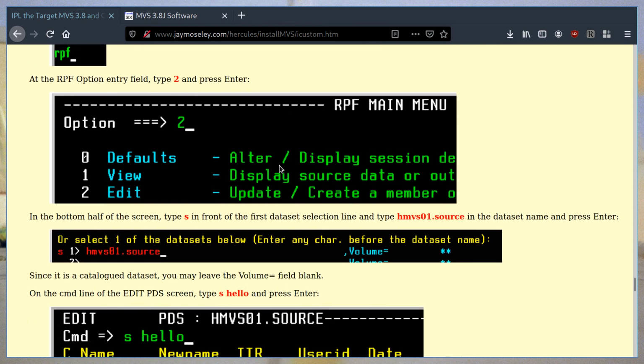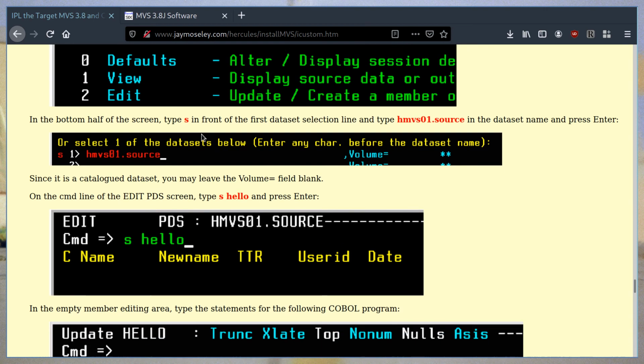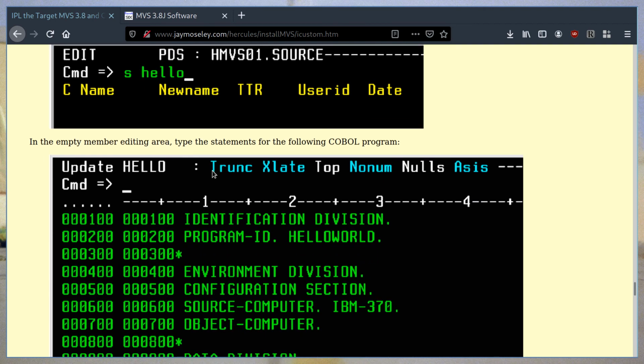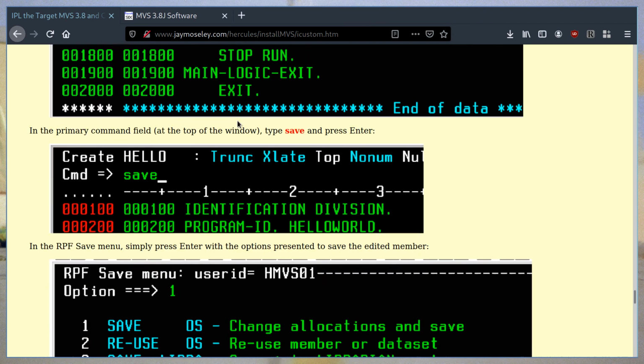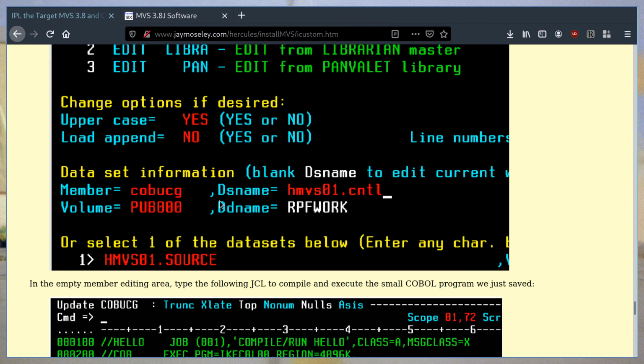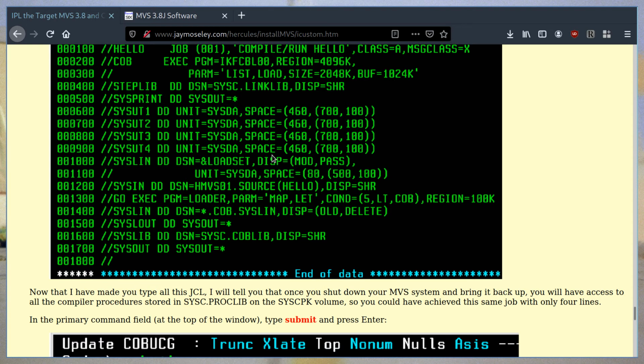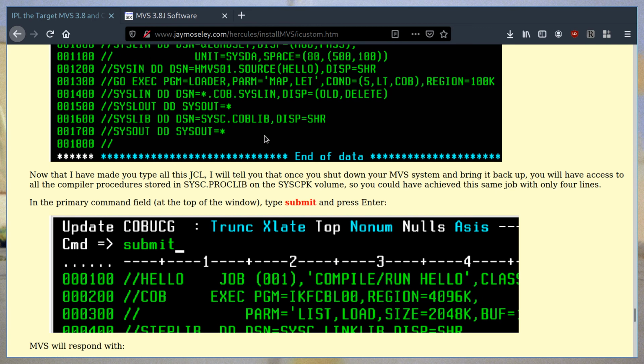So this next bit of the instructions walks you through an example of using RPF to create a Hello World COBOL source program and compile it and run it using the facilities provided by RPF. So you should certainly go through that. It's an interesting exercise, but it's not really part of building the system or installing new software or configuring anything. So I'm going to skip it for now.